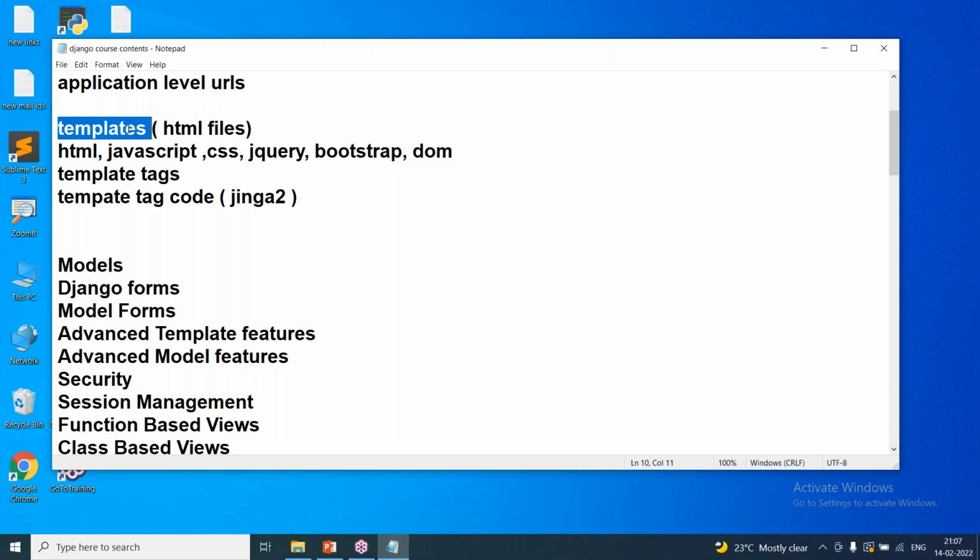Here we are going to focus on designing the web pages and the coding. Django is for coding because it is a backend or server side framework. It is used for coding only. But here we'll focus on designing, and coding we'll do. And in HTML files, we are going to use the template tags, template tag code, that is called Jinja 2.